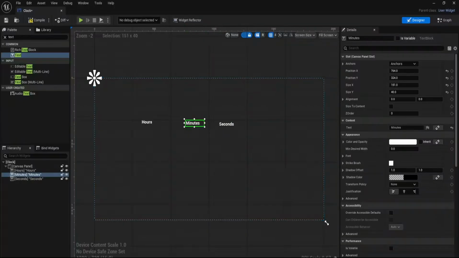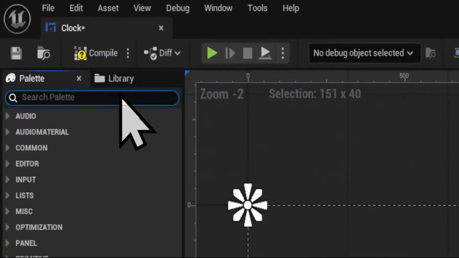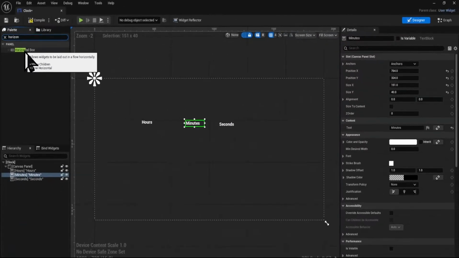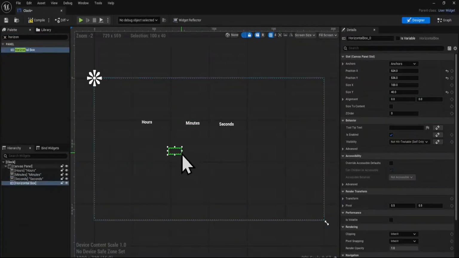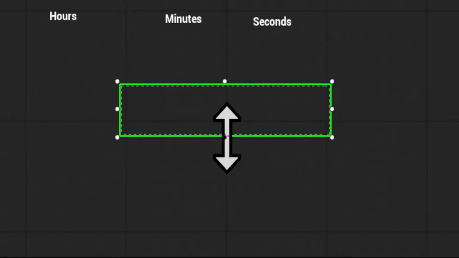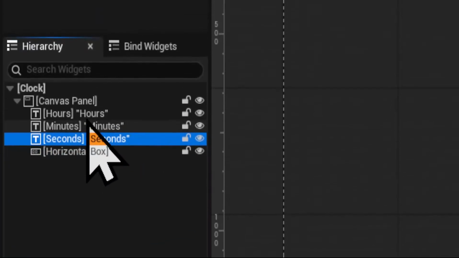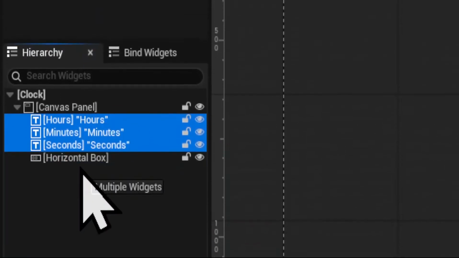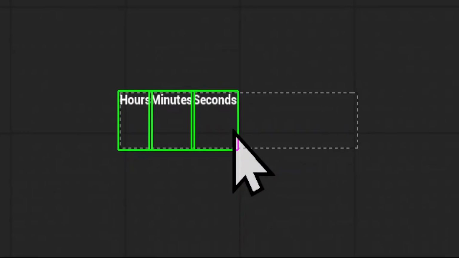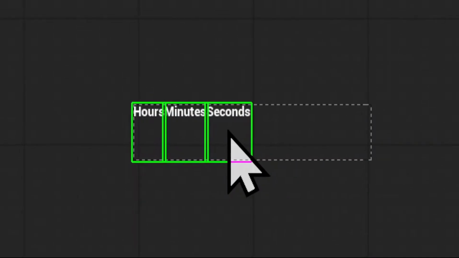So this will give us the base order, but to really organize them properly, we're going to need a horizontal container. So go back to the palette, type horizontal, and then you'll get access to a horizontal box. Drag it into the world, and then we want to resize it to contain that text that we're going to be using. Once we have it set to a reasonable size, then you want to select everything from hours to seconds all at once and make them a child of the horizontal box. And what that's going to do is they're all going to be organized into that horizontal box effectively, which is very, very good for us.